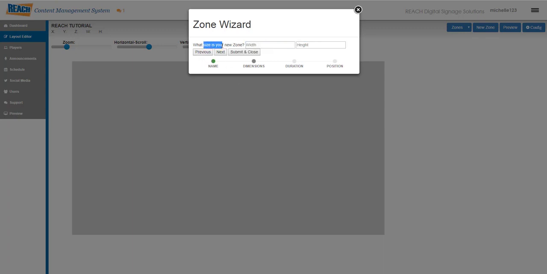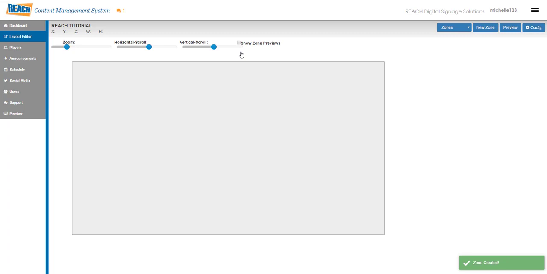Now it's asking for the size. Well, I know the exact size of this because it's the size I created the screen. So it's going to be 1920 by 1080. And hit submit close. So step one is done. Creating the zone, that's done. Now we just need to apply the widget to it.